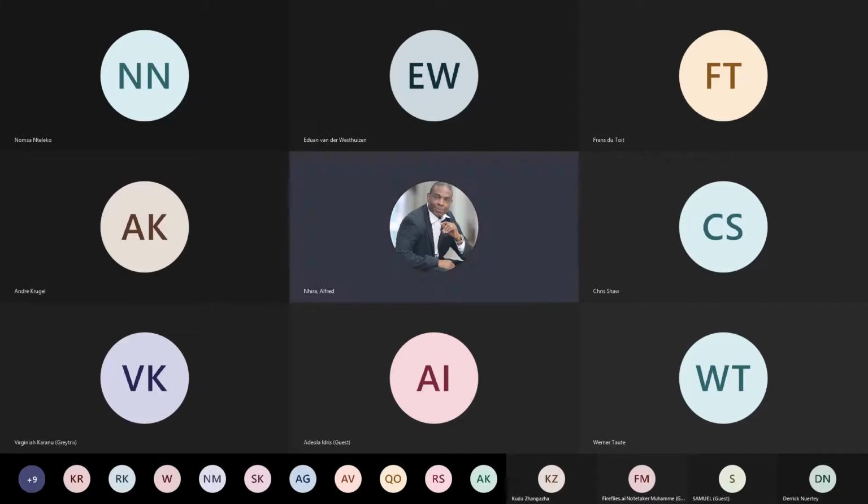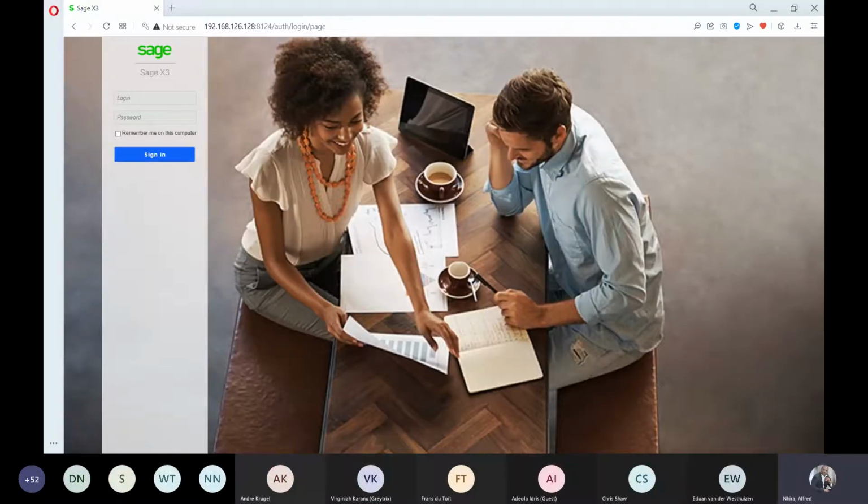But today's session is all about looking at how Sage X3 can manage the cash forecast. So before I go into the system, it's important that every business generates enough cash so that they can take care of everyday needs and also avoid any debt. That is by reducing and eliminating any surprises when it comes to cash requirements.